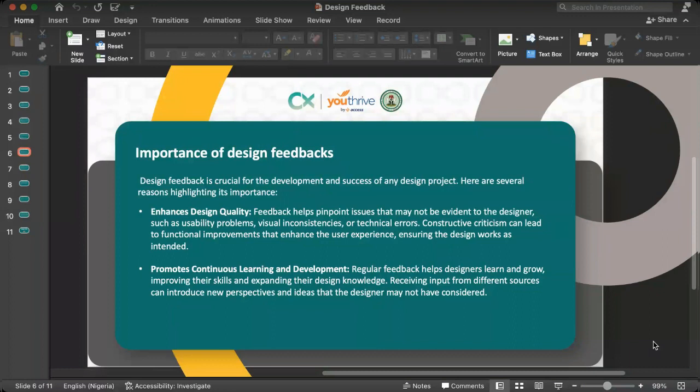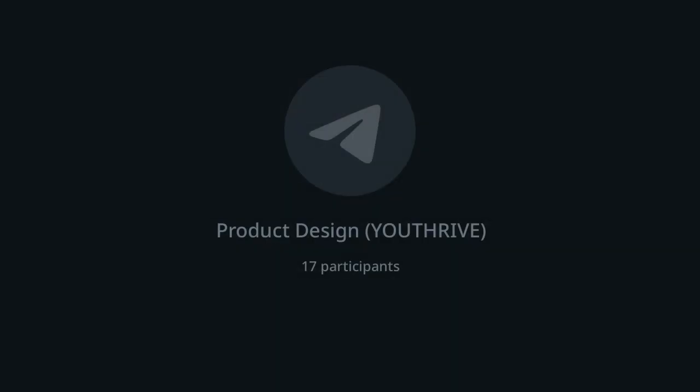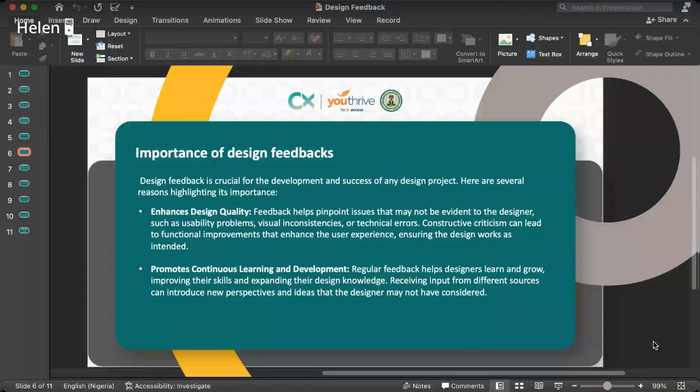Now, receiving input from different sources, your users, it will help you introduce new perspectives and ideas that you consider, and ideas that you might not even consider. So definitely, when you get feedback, you're going to get both the good and the bad feedback. Okay. Now, another important is ensure alignment.